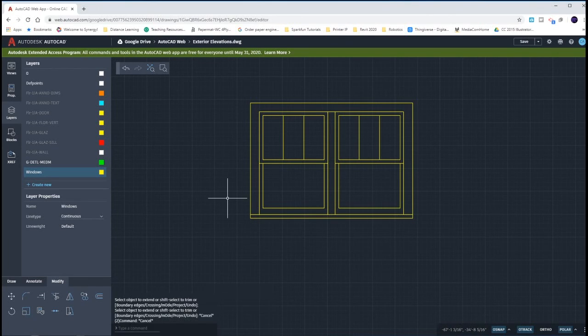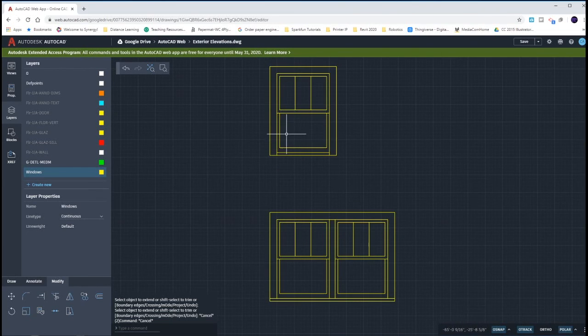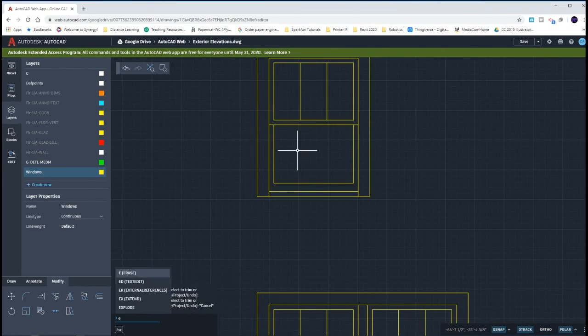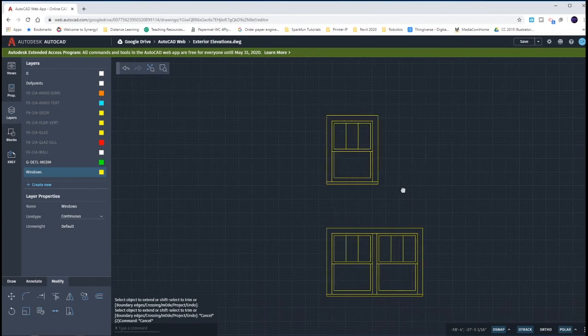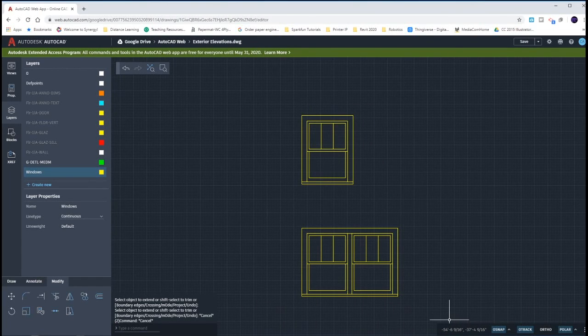So on window 1, I'm going to want to do the same. I want to extend it to the outer edge and then trim off those little pieces that stick down below. All right, so window 1 and window 2 should look just like these.